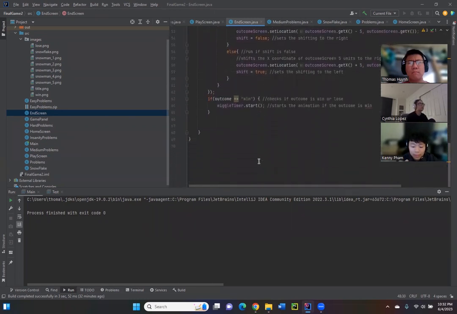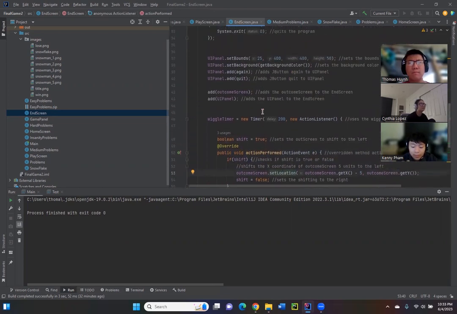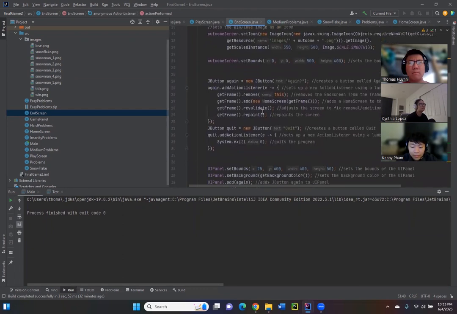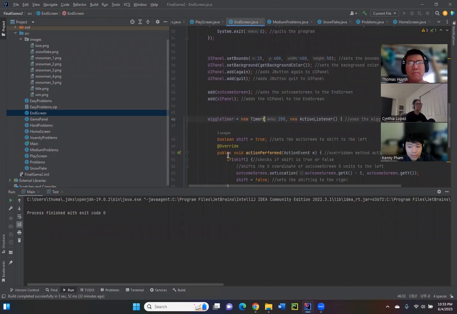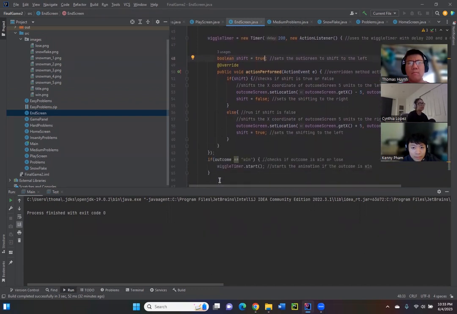And then we're going over to the private void. Can you scroll up a little bit, Thomas? And private void startWigglingAnimation. Okay, yeah. So that's the wiggle timer. And it's just setting the timer for the wiggle so the wiggles move a certain way. The boolean shift, if true, sets the outcome screen to shift to the left.